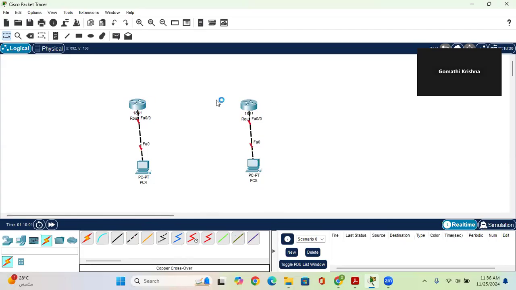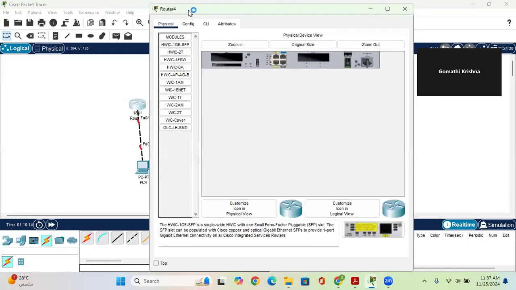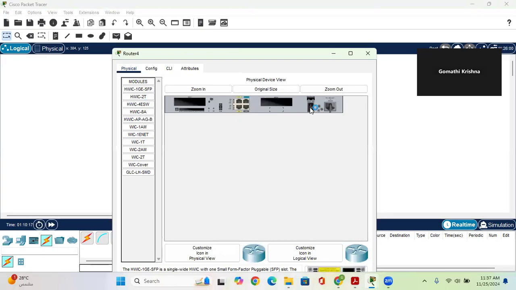Then for connecting these routers, I need a serial port. I have to use this port, but here we don't have the serial port. So for getting this port, we have to do one step. Go to the router. Here you can see there's a switch for the router. Switch off the router, drag and drop this module, and again switch on the router. What it will do is create a serial port in the router. So this is nothing but a serial port we are adding to the router.